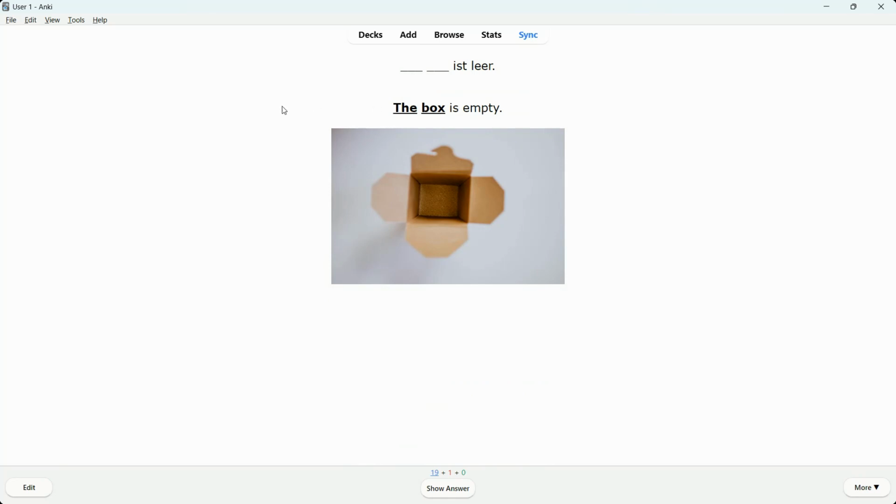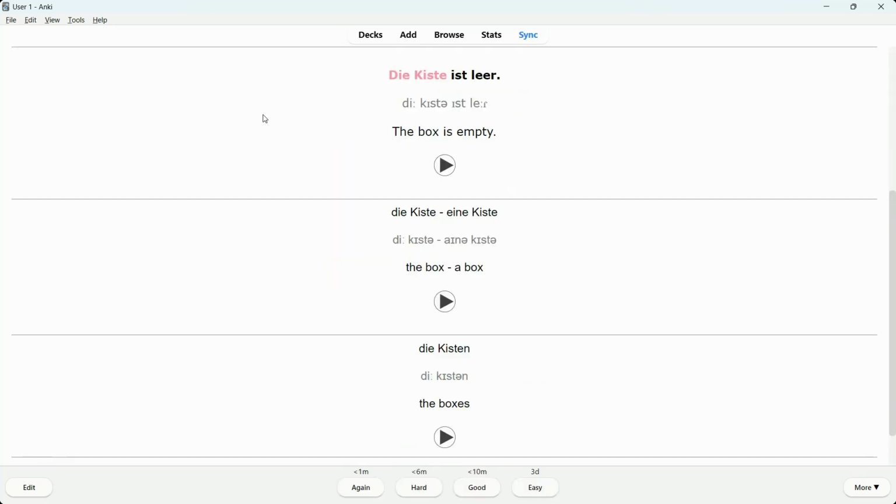The box is empty. How do you say the box? Die Kiste ist leer. Die Kiste, eine Kiste. Die Kisten. Now, the setup is exactly the same, but you may have noticed that this part over here is in pink. Why? Because the box is a feminine noun in German.